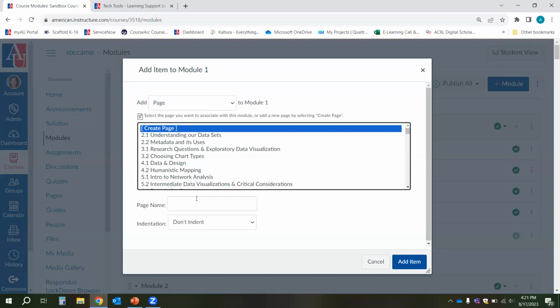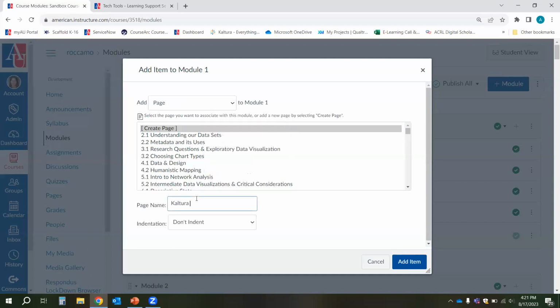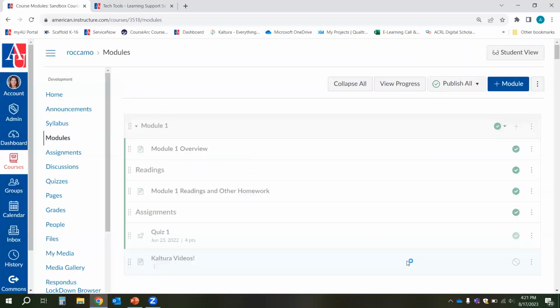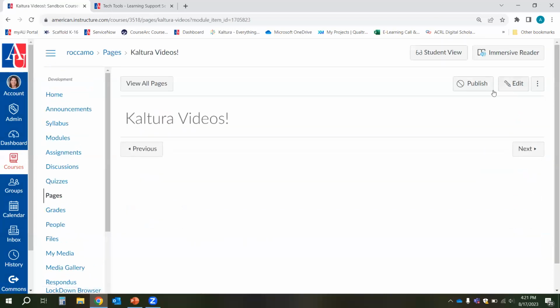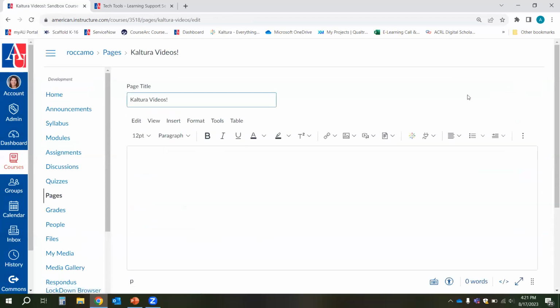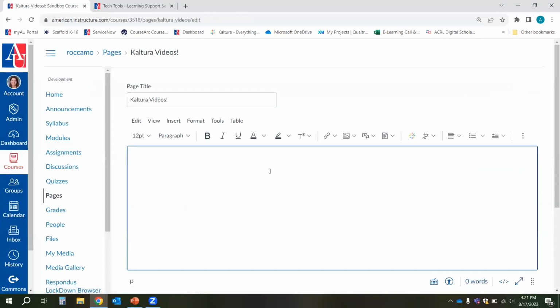I'll click on Create Page to make a new one. I'll name my page something and add it here. I'm going to click on the title of it so that I can go in and edit. There's an edit button over here in the corner. And what I need here is this toolbar.